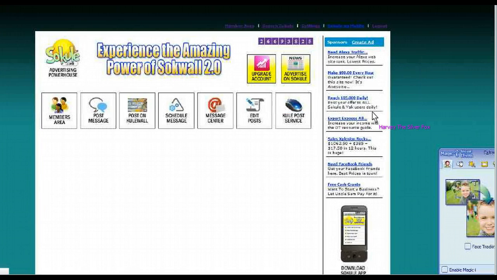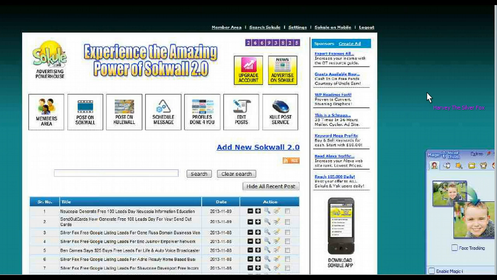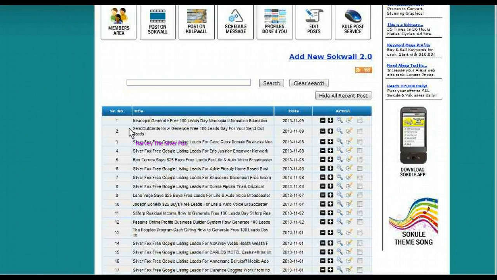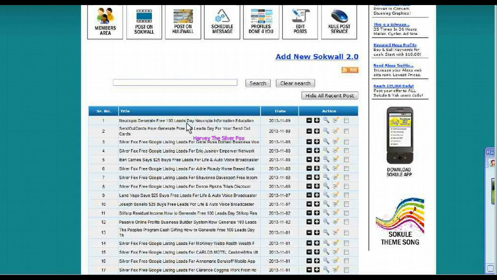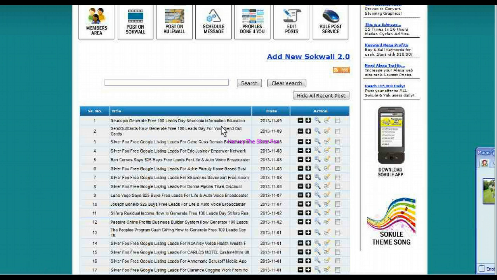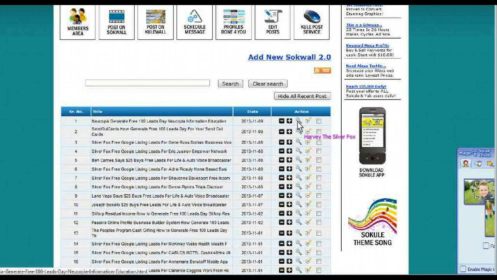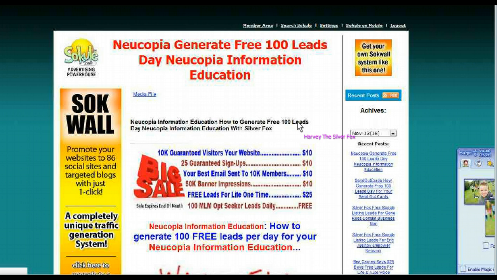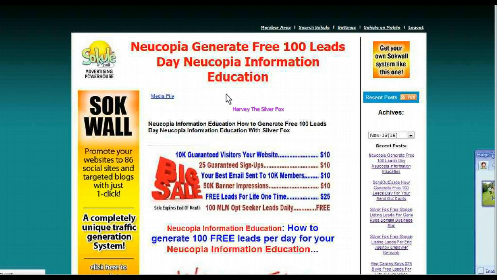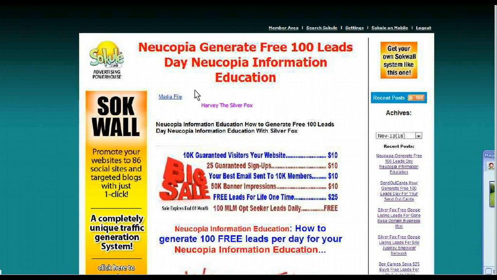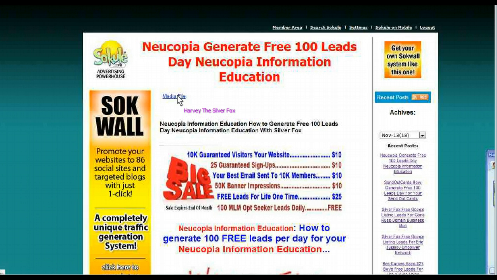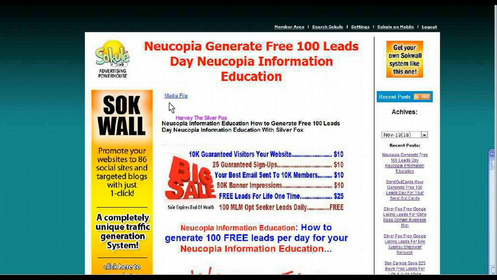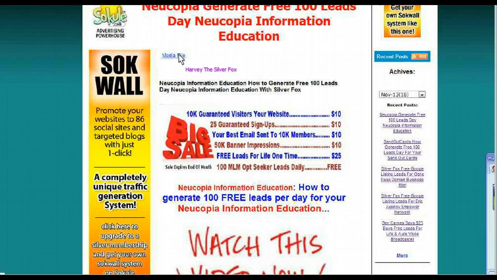They want you to buy keywords. I never buy keywords. So here we go. This is back in the back office in So Cool. Nocopia, generate free 100 leads. Nocopia, information, education. So let's go check it out. I clicked on the little magnifying glass there. So, media file. Remember that little YouTube? Well, you find it right here. And this explains how So Cool works. That little video there.